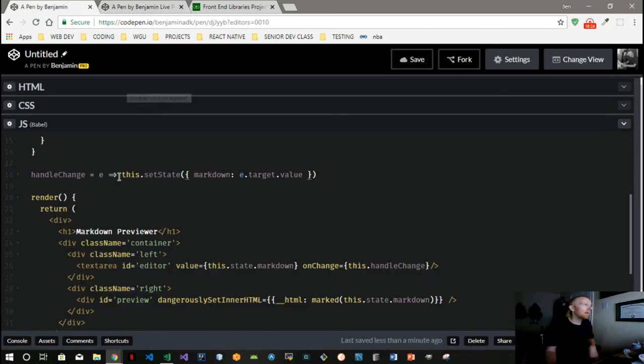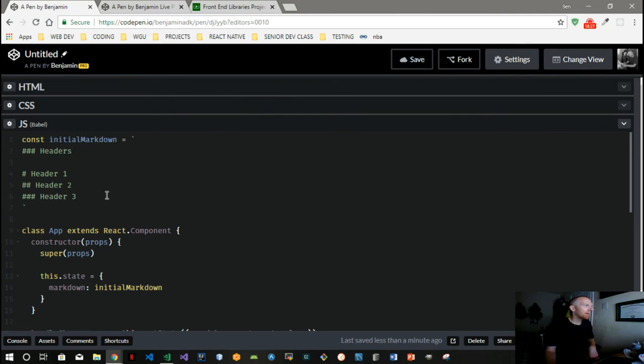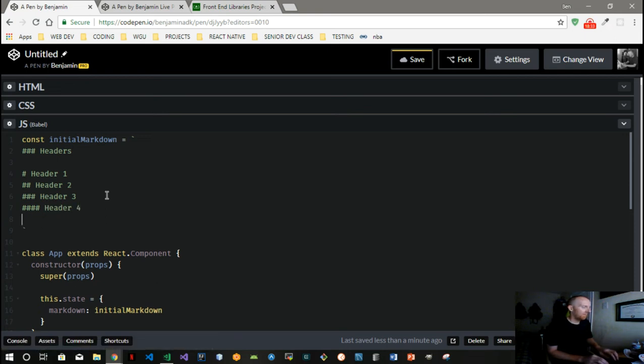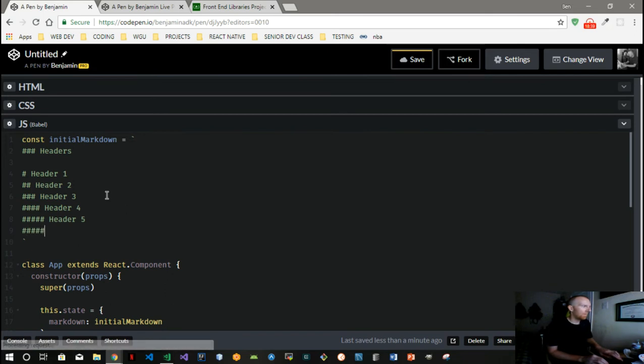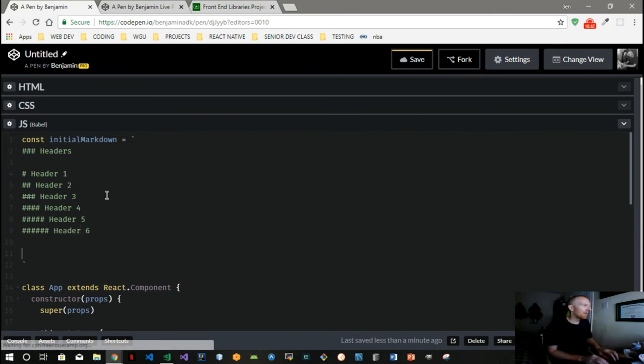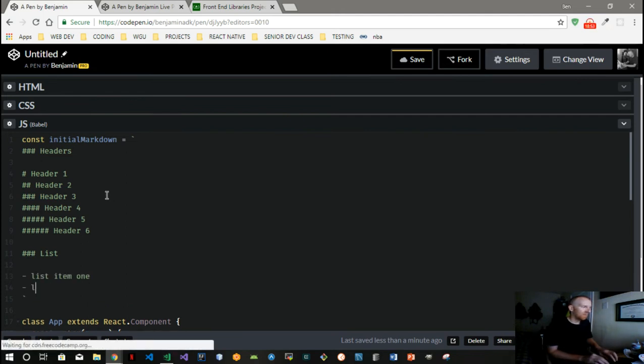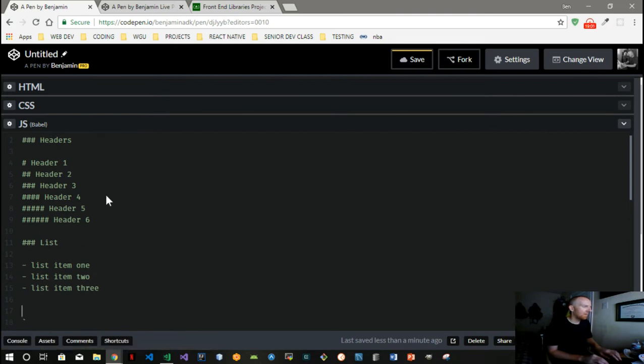So how to add that? We'll just work off our initial Markdown here. And just to make it thorough, say header 4, header 5, header 6, and that's it for headers. And they wanted a list, so a list is pretty simple. You just put a dash and a space. Say list item 1, list item 2, list item 3, like that. That's pretty easy.